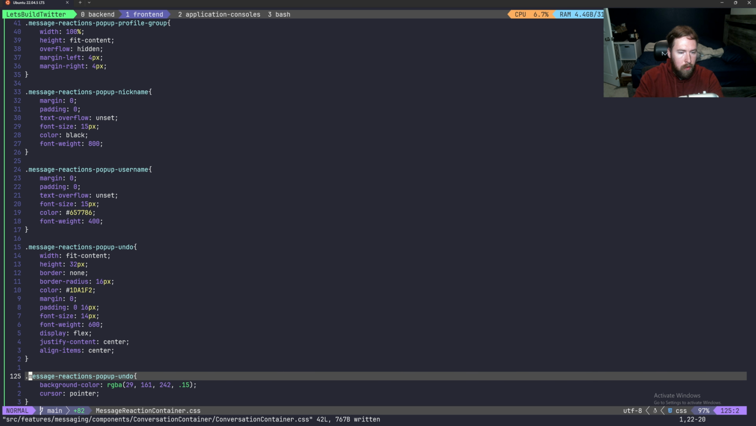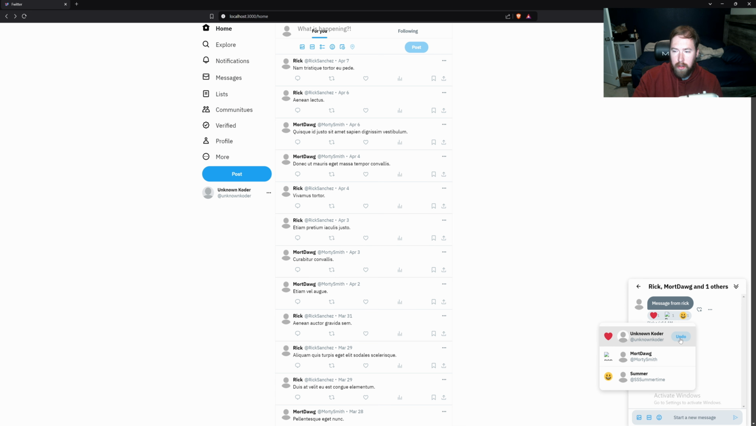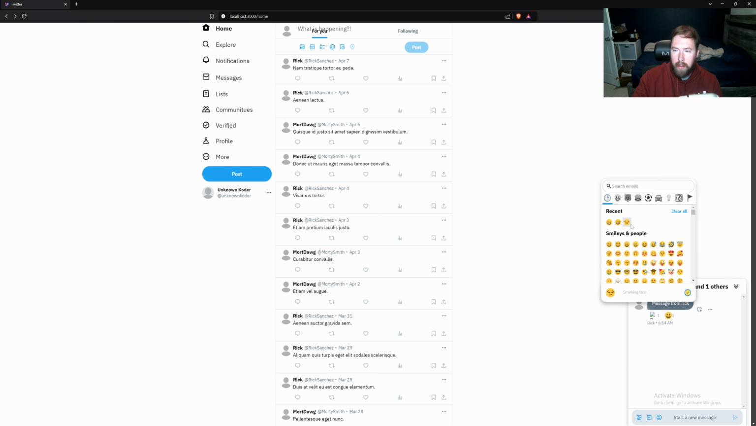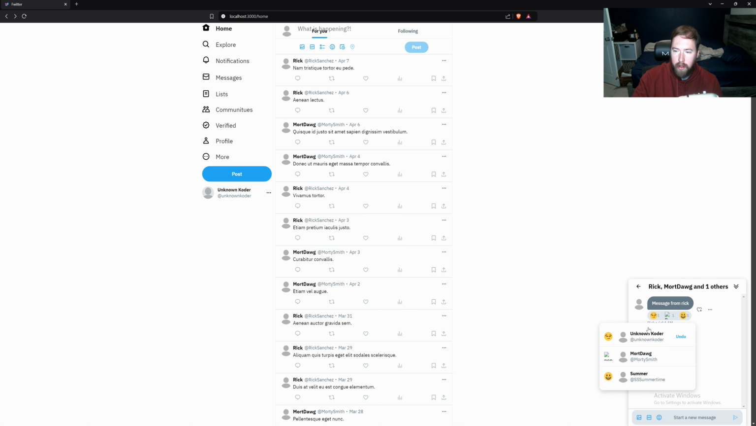So instead of just having pop-up undo, we want to go ahead and make sure we have a hover on this. That looks good. And let's hop in, take one more look and make sure the undo wants to work. And you can see whenever we hover over, it says undo. If we click on this guy, it takes it away. We can go ahead and add a new one. So we come up here, we can go ahead and add, like, I don't know, this face. It comes back, we click on it, and it's back. So that's looking good. That's the last bit of work we need to do to get reactions working.